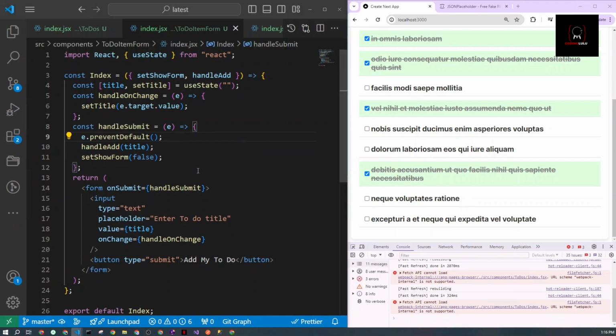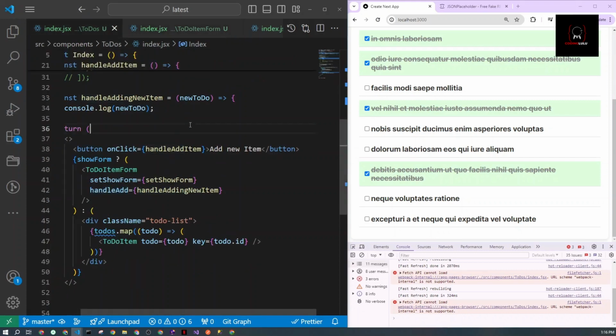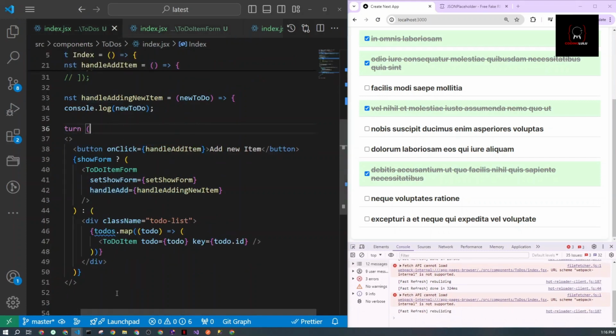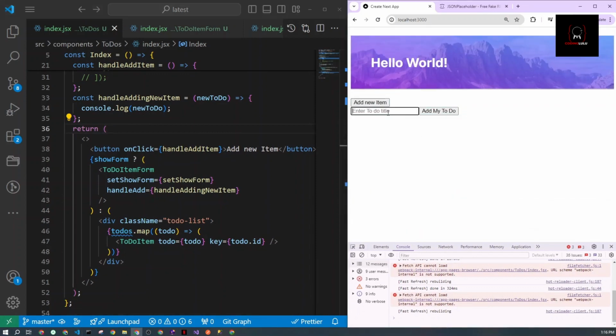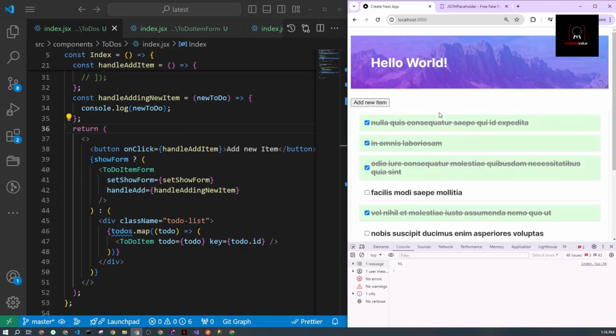So now we are passing this back up to our to-dos. Let's save and see if we're getting our console log now in our parent component. So let's add a new item, and let's clean our console, add my to-do. I'm switching. There we go. I can see my console log coming now from my actual to-dos component, at line 34.